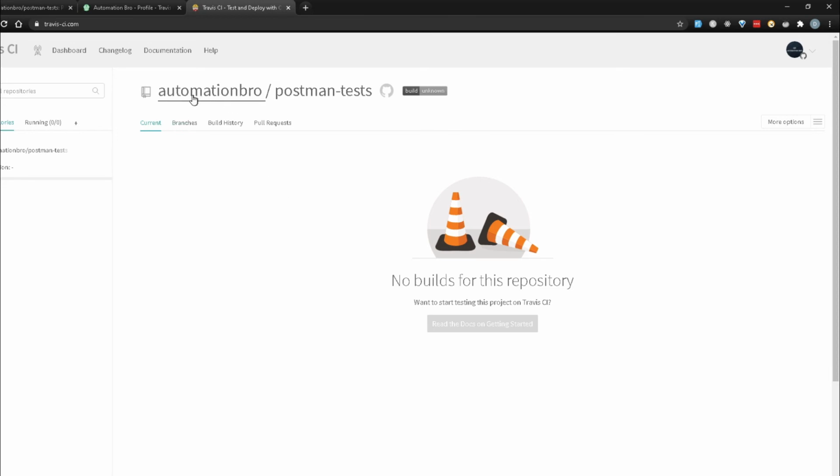Okay, so there you go. So we have our Automation Bro Postman test. Now at this moment, it probably might trigger the build for you, or you would probably see something like this where it's not going to trigger the build. So what we can do is actually do a manual trigger build.